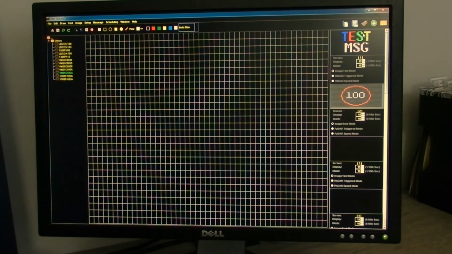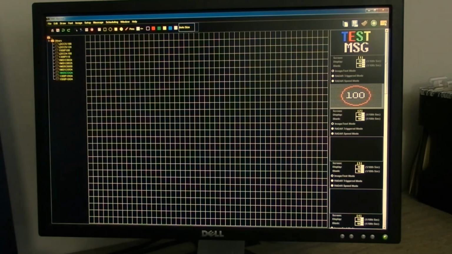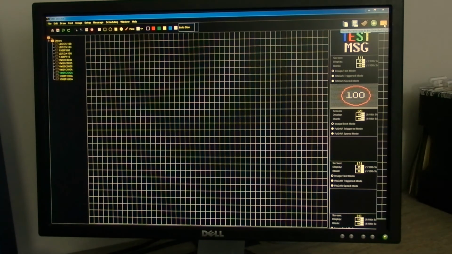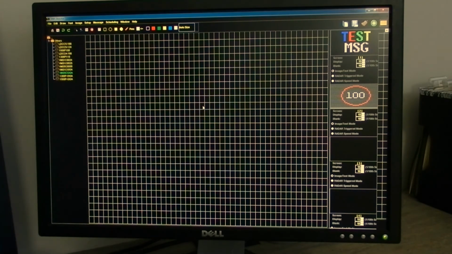To send this now to the sign, all we need to do is click on the envelope up here, as though we're emailing it to the sign. It brings up a dialog box that says, are you sure you want to send it to this sign? Okay, and another dialog box pops up and says the message is uploaded successfully.